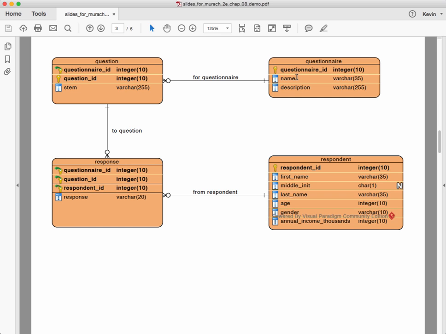I made it a varchar so we would know exactly how long the name was. And then the description is longer than that, and varchars can go up to 255 characters. So I said, well, if we need to go that long, we can go that long. Okay, so we've got multiple questionnaires.